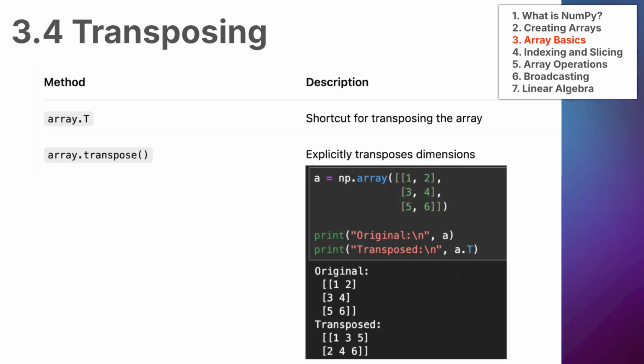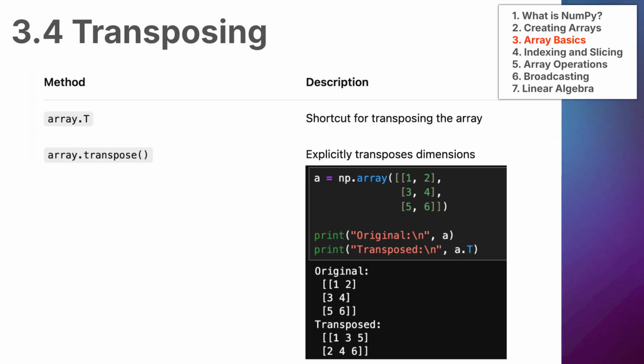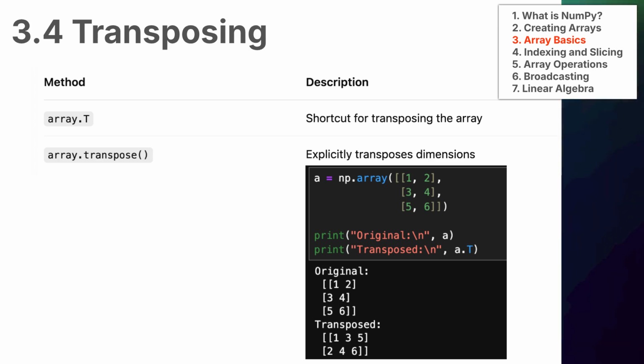For example, in this case, the original array is 3 by 2. By using transpose, the rows and columns are flipped. You can use this for matrix multiplication, like machine learning, stats, linear algebra. Others are rearranging data sets and switching x and y axes in plotting.